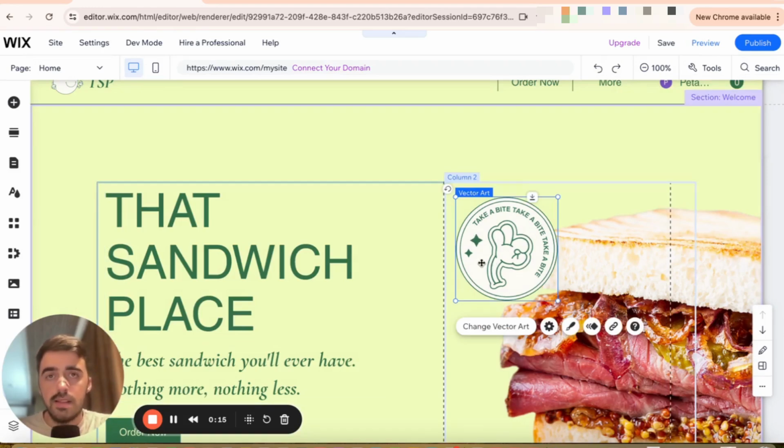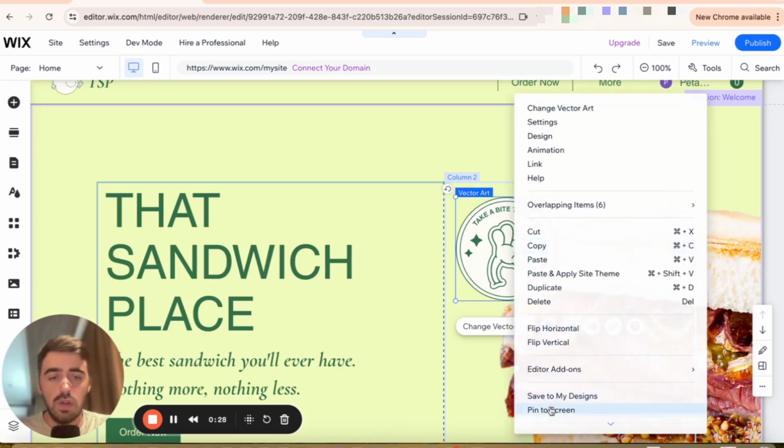Now, bear in mind, it doesn't matter what type of image you have, how big or how small it is, or where it's positioned. When it comes to making it sticky, the process is always the same. So the first thing I want you to do is to click on the image to highlight it. And once you've done that, I want you to right click on the image. And then I want you to click on this pin to screen option at the bottom here.